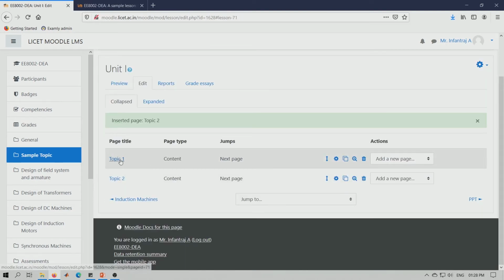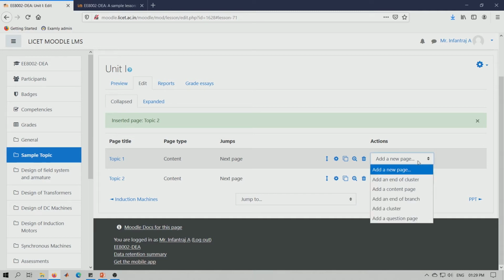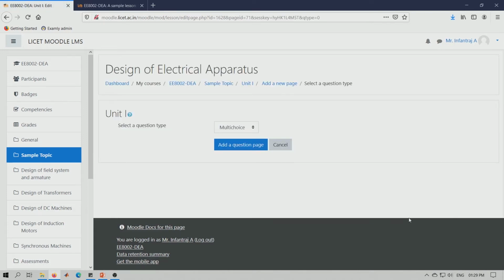On this Moodle platform, you can see there are two content pages which are created, topic 1 and topic 2, and the jump says next page. Now it is time to insert a question page at the end of each topic. Now click the add new page drop down menu from topic 1 and select add a question page.